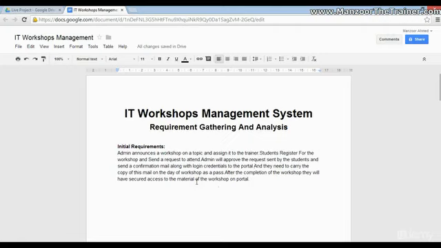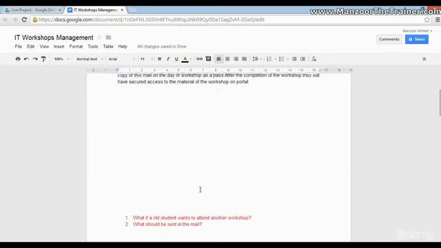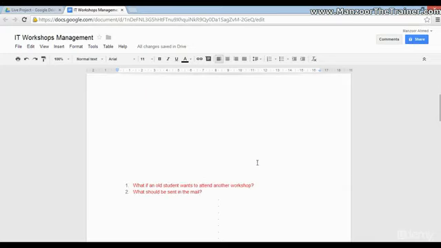Now what you would probably be doing, instead of directly taking this requirement and breaking it into the application or the objects and working on it, is ask a few questions. You may ask the client: okay, that's fine, if a student registers and after approval he'll get a mail along with login credentials, what if a student wants to attend another workshop? So he has already attended one workshop, so he's an old student.